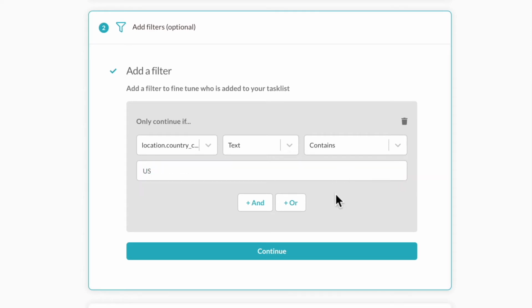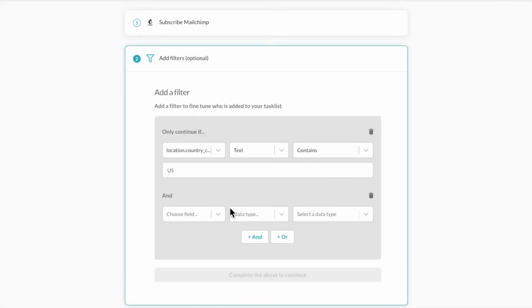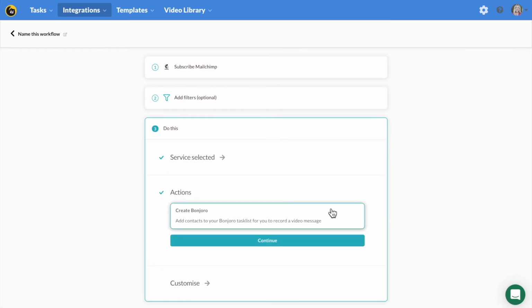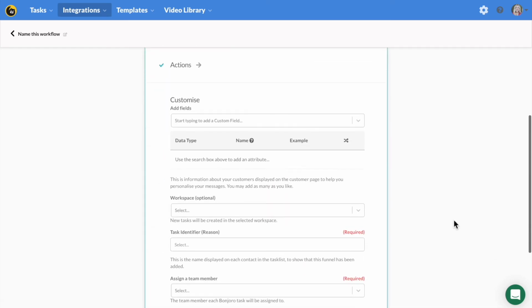You also have the ability to use and or filters if you have multiple conditions you want to be met. For example, you may want to bring through tasks if the user is from the US and has a VIP tag or something of the like. After you've completed setting up the filters, finish setting up your integration.